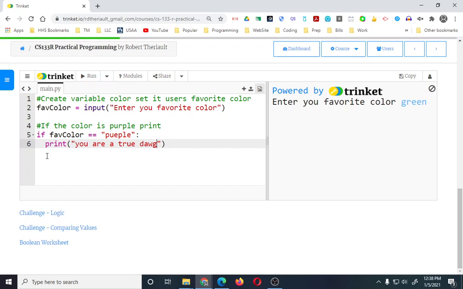Again, we're going to get to a point where it will do something if it's not true, but for now, we're just focusing on this. Of course, it helps a lot if you spell purple right. So run, let's type in purple this time. You are a true dog. Code is working. Let's point out something else real quick.